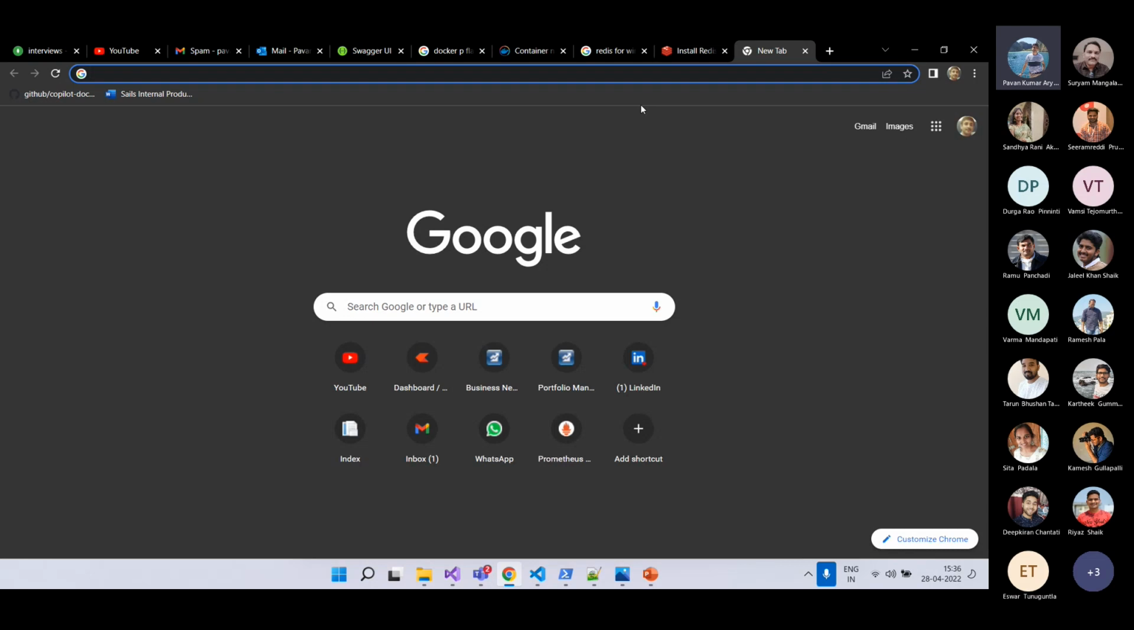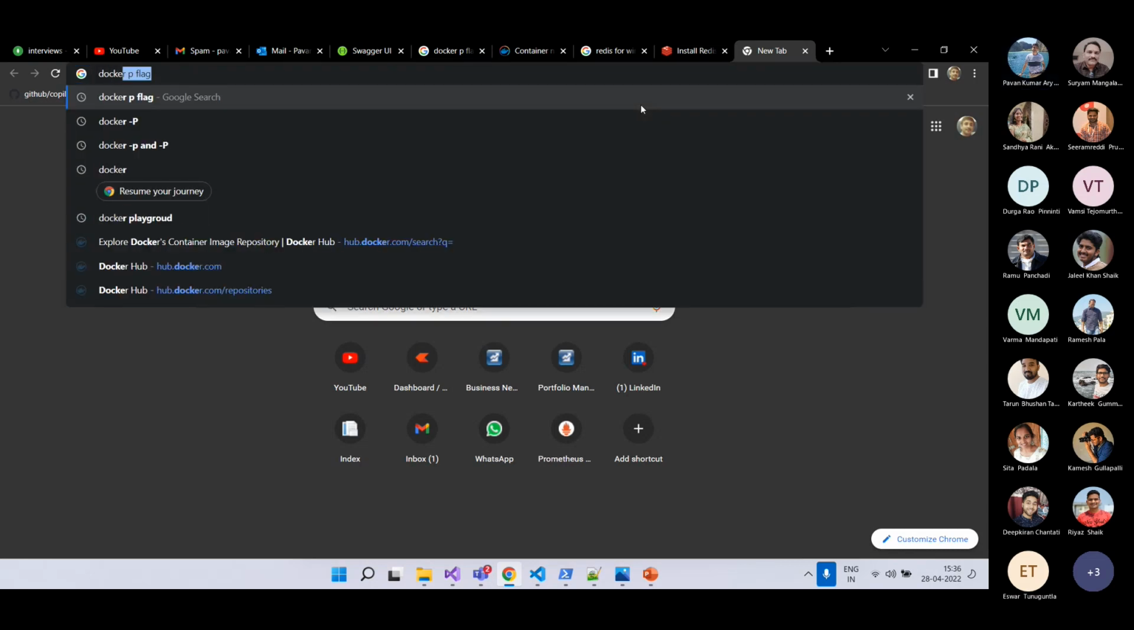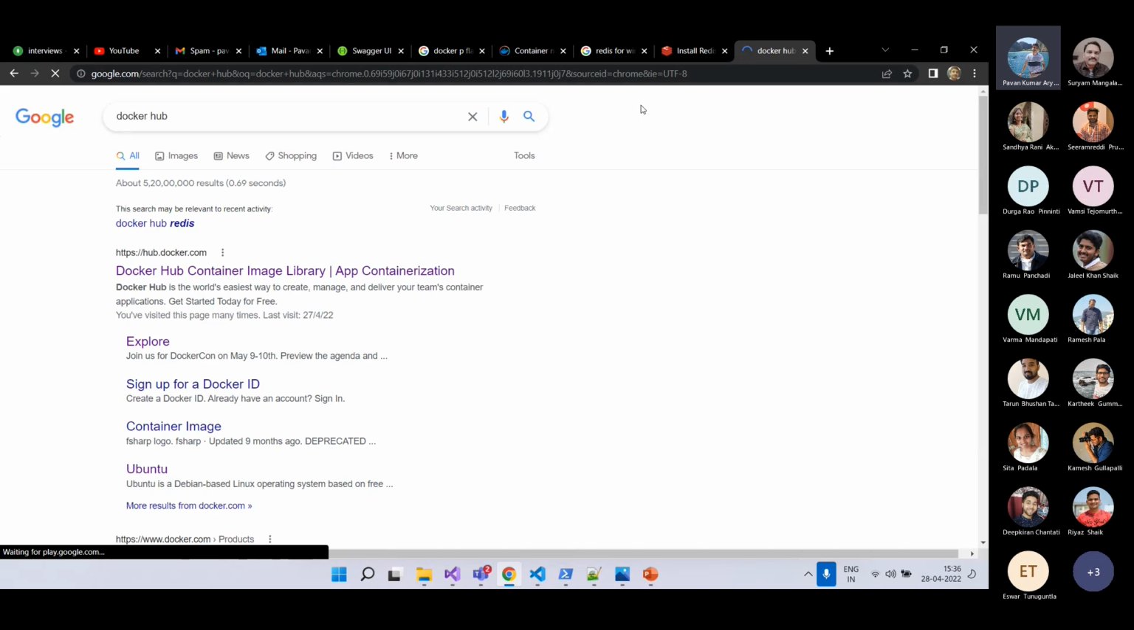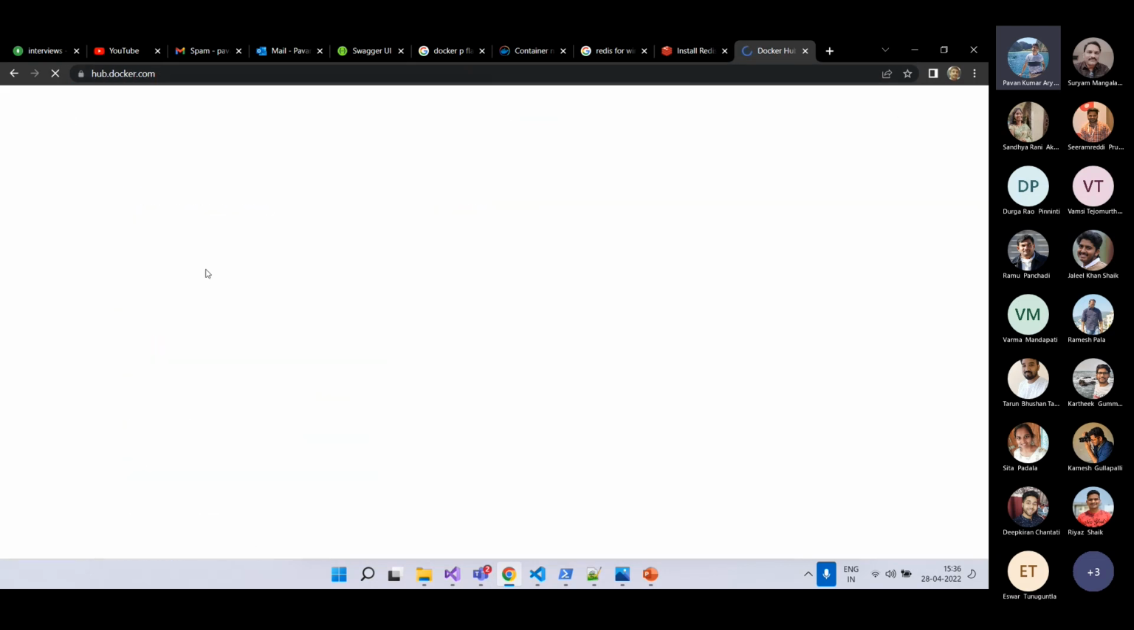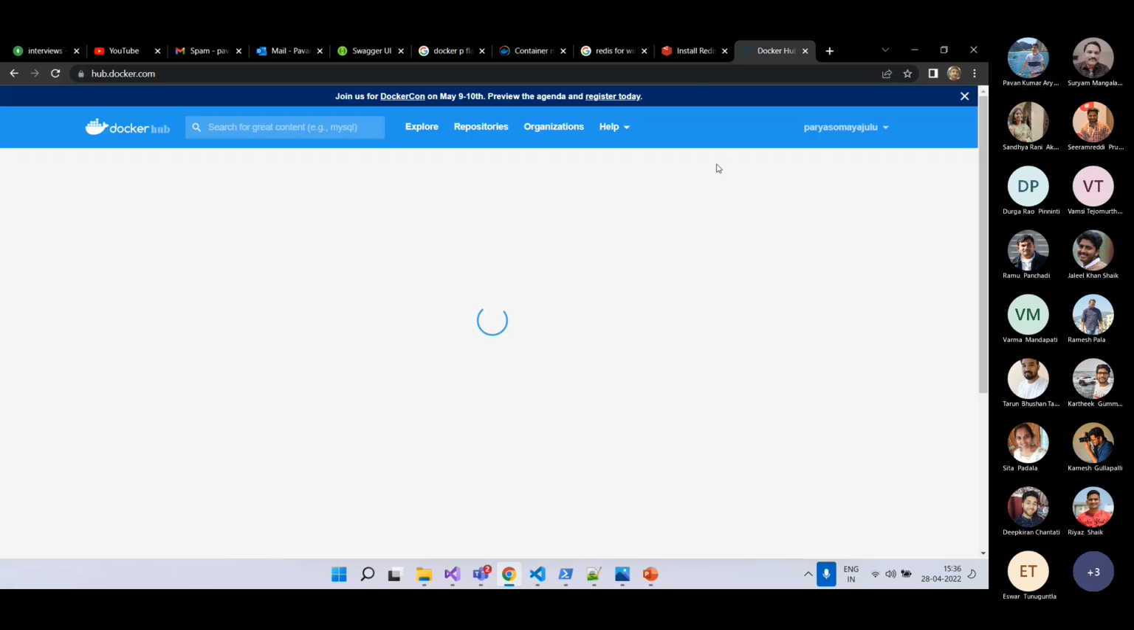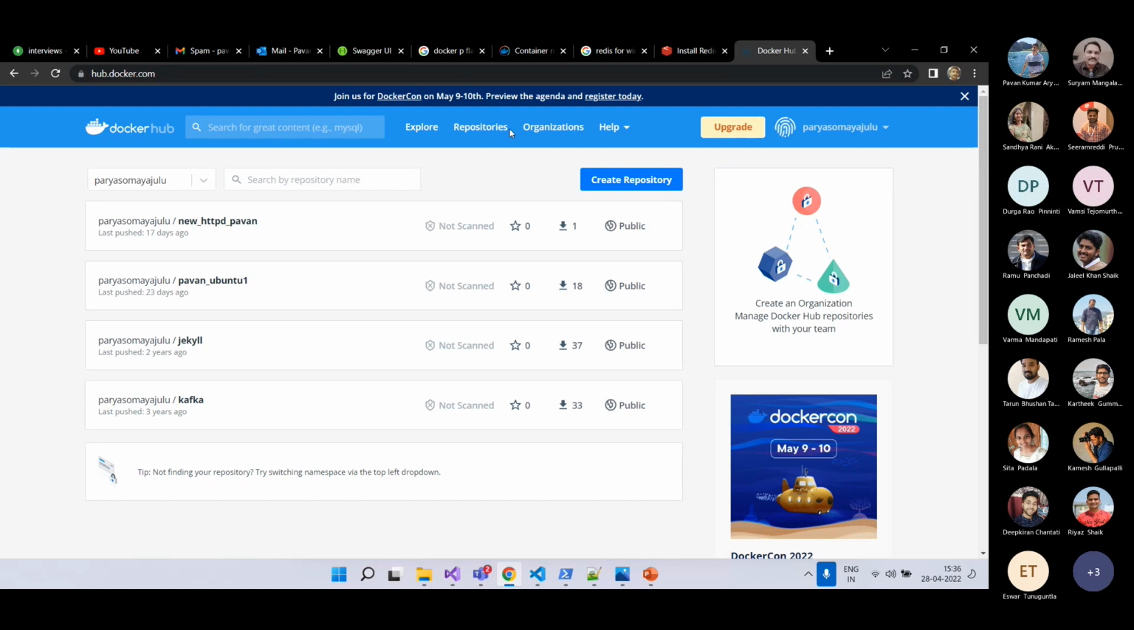So today what we'll see is I'll start an Nginx Docker image, and then I'll post a few pages. I'll browse through the default web page, and then I'll also add a few pages on top of it. Before that, I hope most of you created an account with Docker Hub, right? Yes.